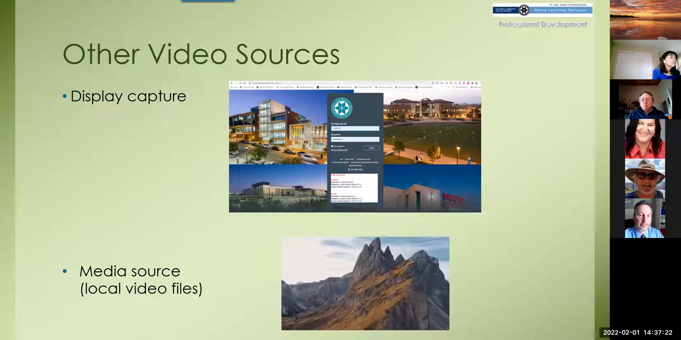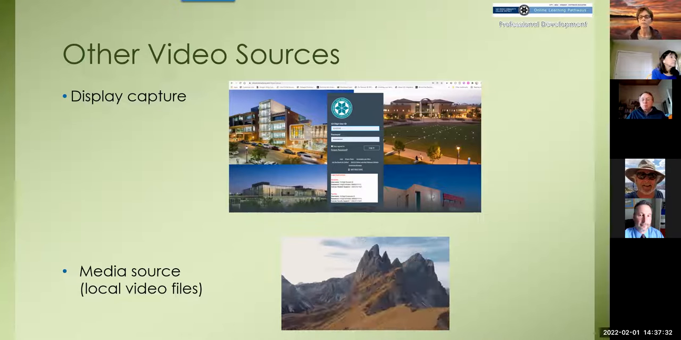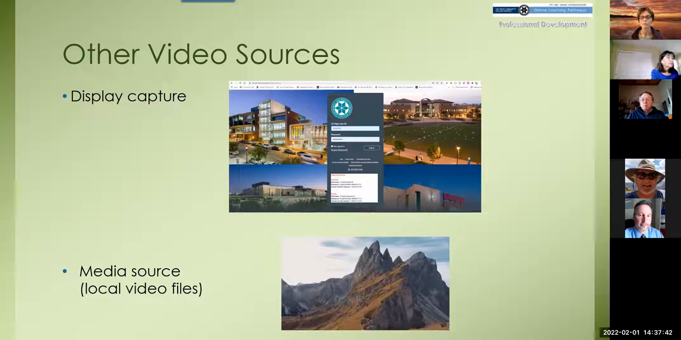Does it take the Canvas Studio videos too? Oh yeah, absolutely. But in order to mix the Canvas Studio videos into an output stream from OBS, you'd want to have the video files located on your local computer rather than on Canvas Studio.